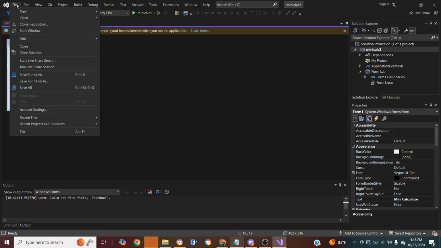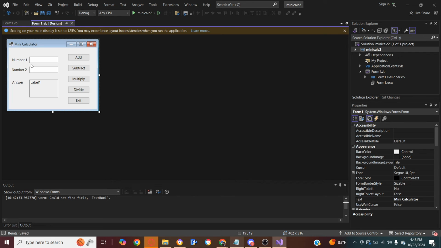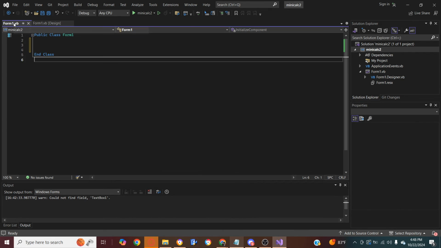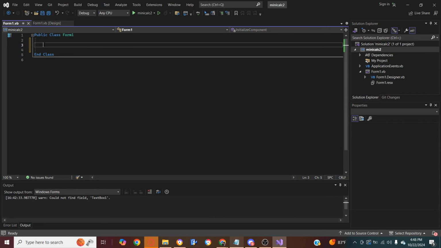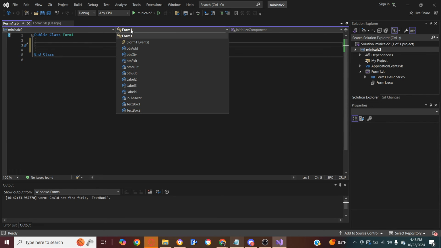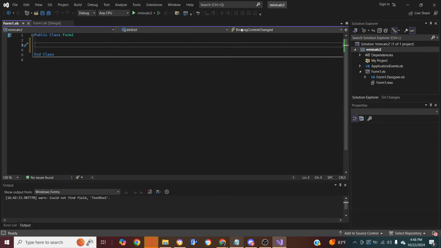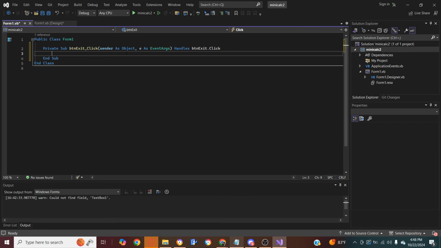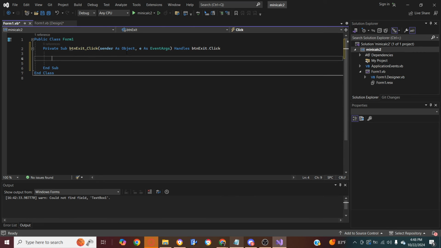All right, so let's save it real quick. Save all so we know where we are. And let's go into Form1. So before we get into any of the code, let's go ahead and code our exit button. My favorite button to code. I do it first every single time. It's not a big deal, right? So let's just do that one first. Me.Close. There you go.